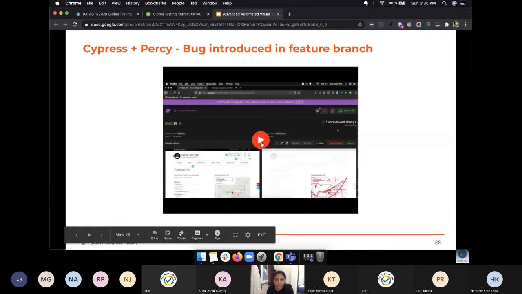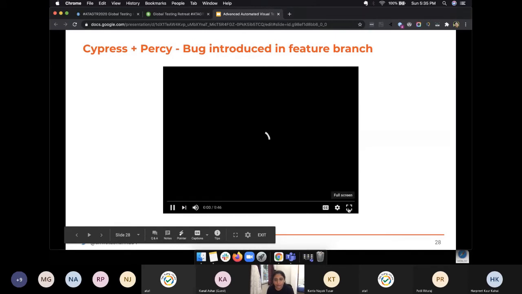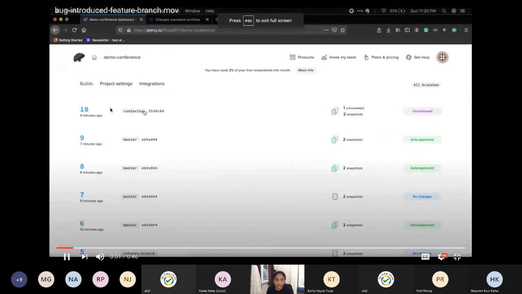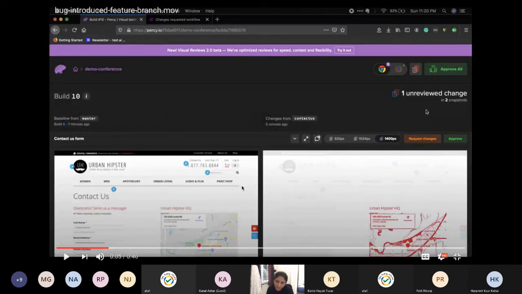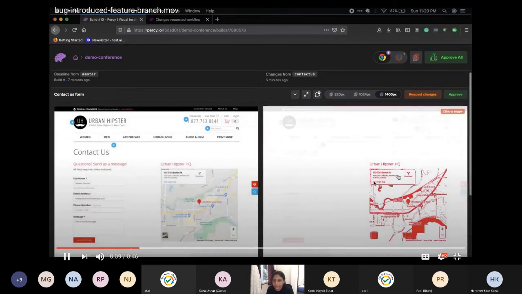Right. So let's see how Percy supports visual testing in CI. So here what I've done is I've created a feature branch named Contact Us. And I have intentionally introduced a bug here. So here the tool highlights it in red, pink, it just highlights it in this color, and it's going to capture and compare it with the master branch, because that's how we've configured Percy to react. It needs to compare against the images stored in the master branch, because these are the approved images.